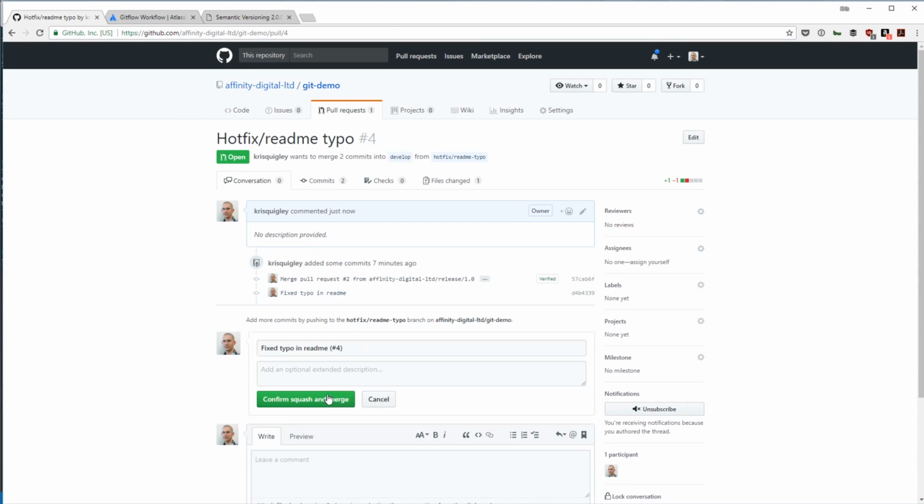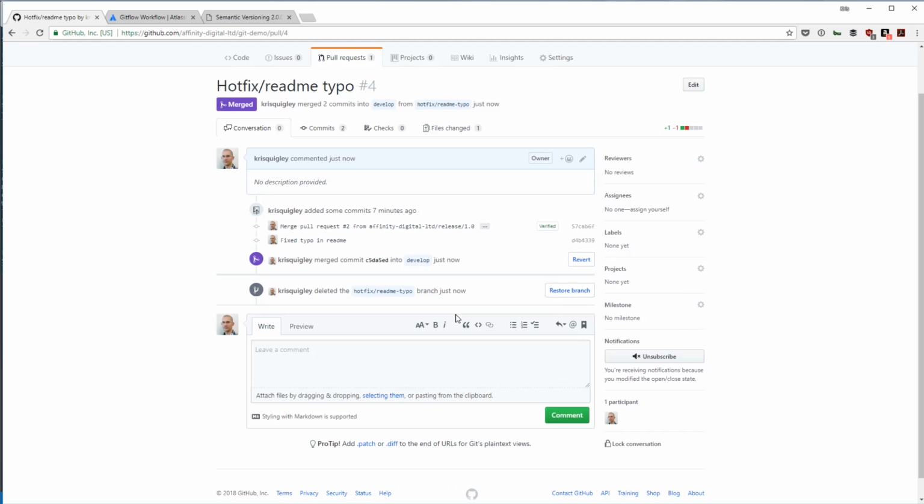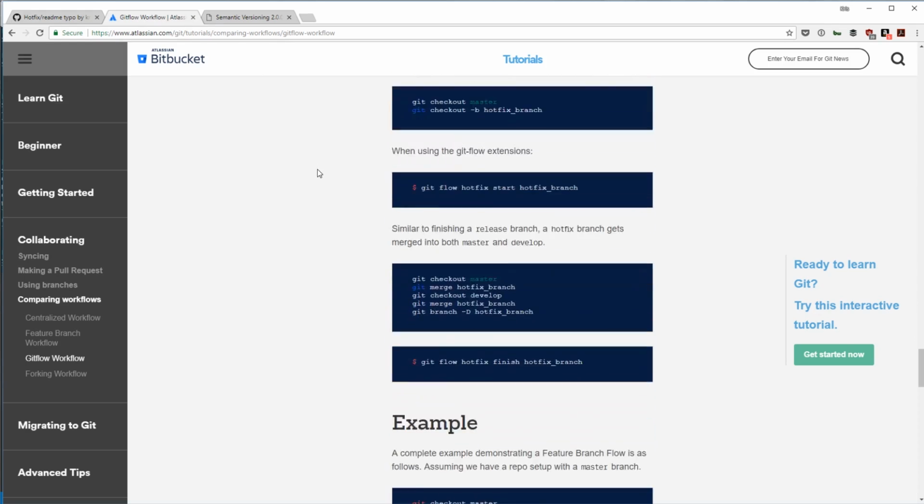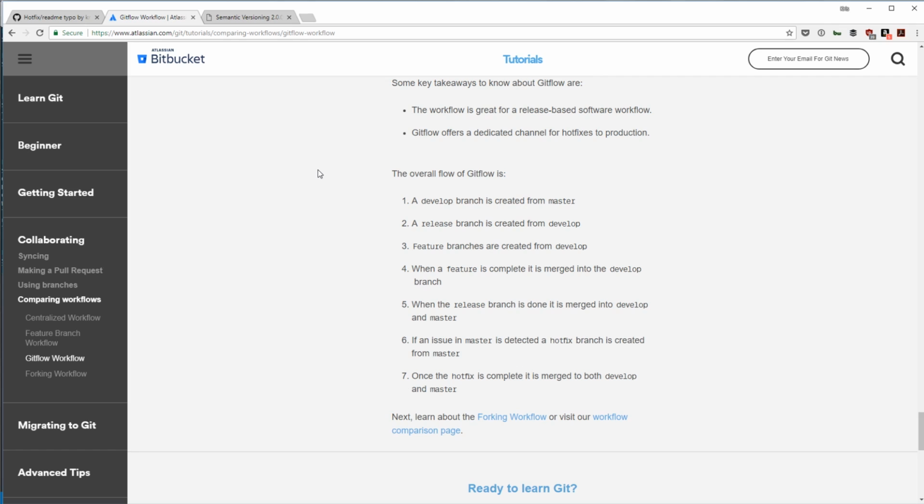Again, we want to squash and merge it. Now we can go ahead and delete this branch. We don't have any other release branches open at this point, so we don't need to merge it into those as well. So if we look at Gitflow again, we've basically covered everything in terms of Gitflow.